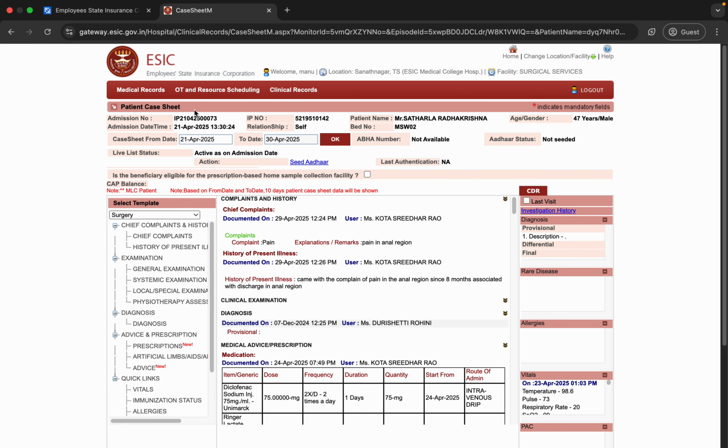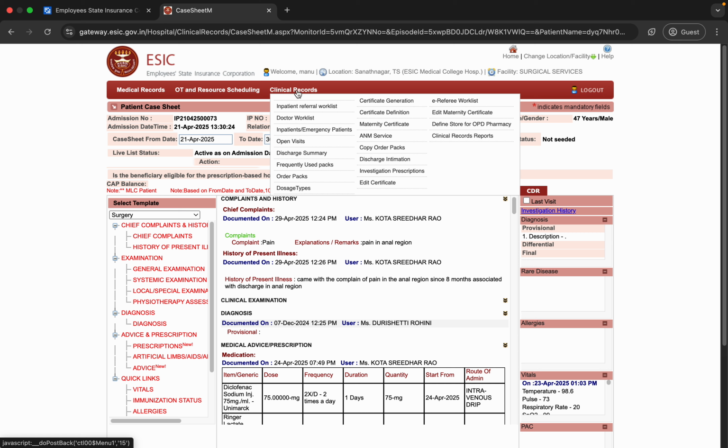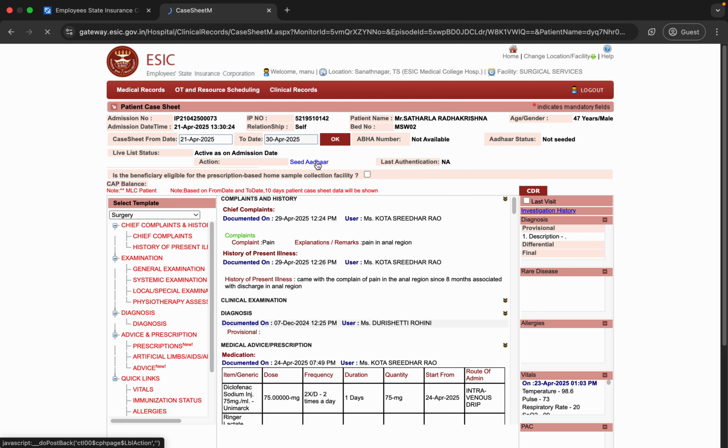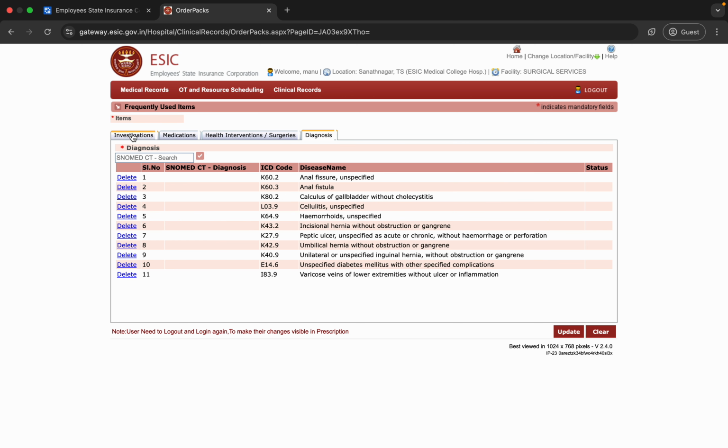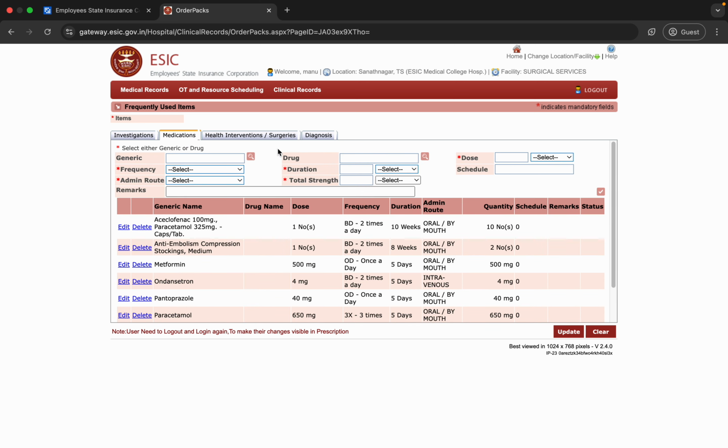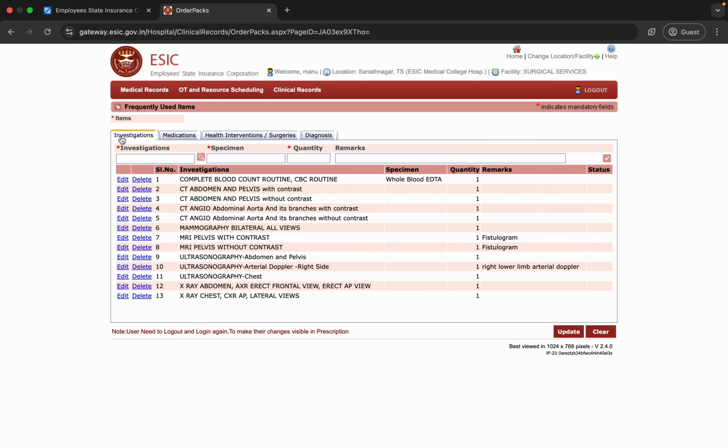So we'll close over here. We'll go to our clinical records, and then you can see over here we have frequently used packs, we have order packs. So if you go to frequently used packs, you can check whichever you want to use. You can do it in diagnosis as well. So you have investigations, medications, surgeries, and diagnosis.